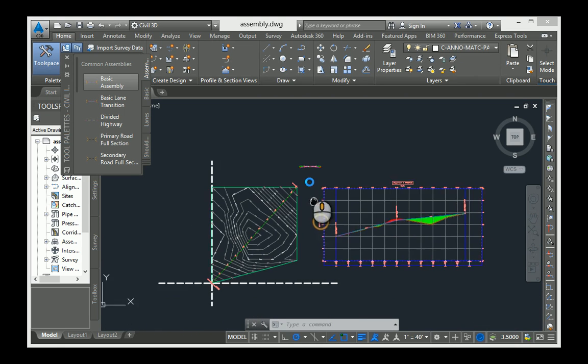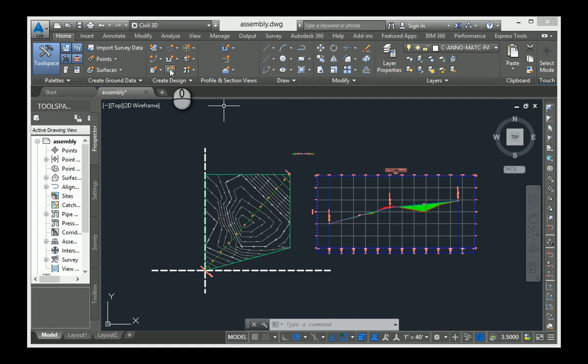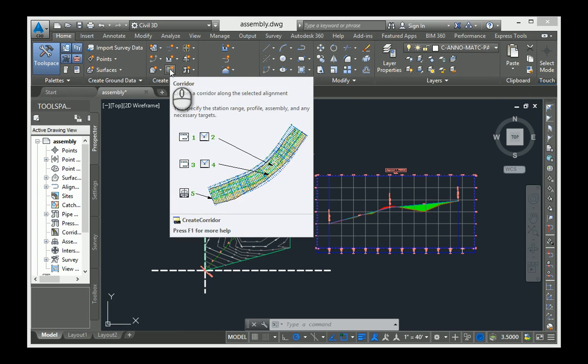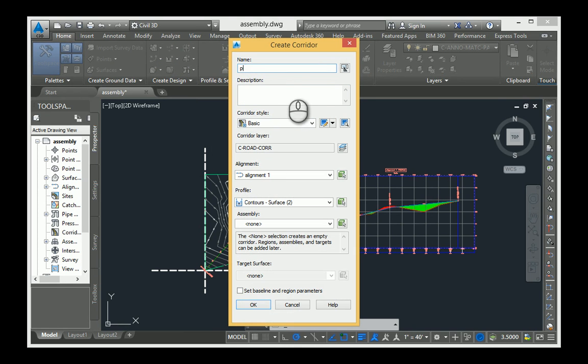So from here we are going to go to the corridor creation tool. So this tool here, we're going to click corridor, and we're going to label it proposed corridor, and we can put a description here if we want.